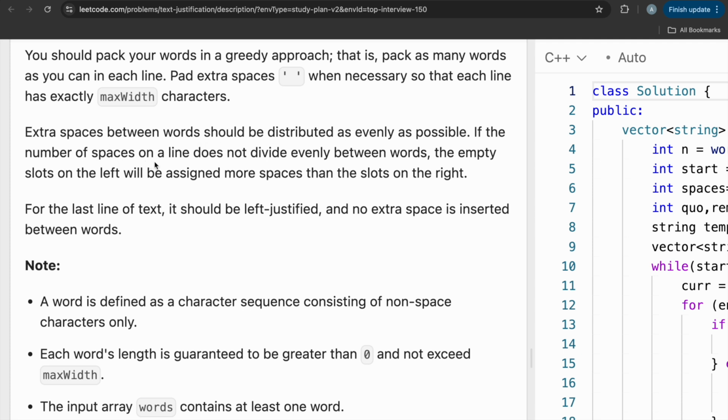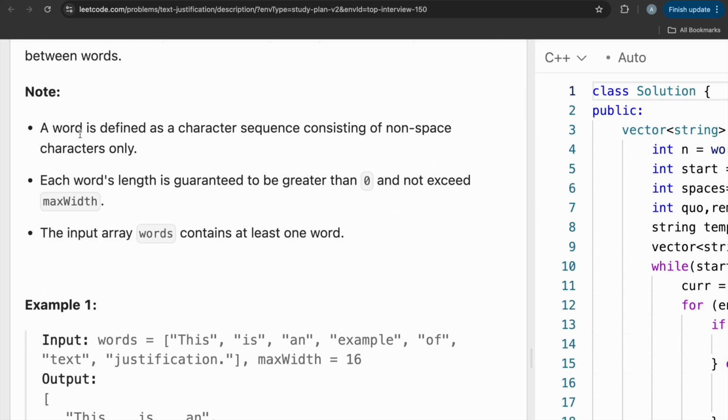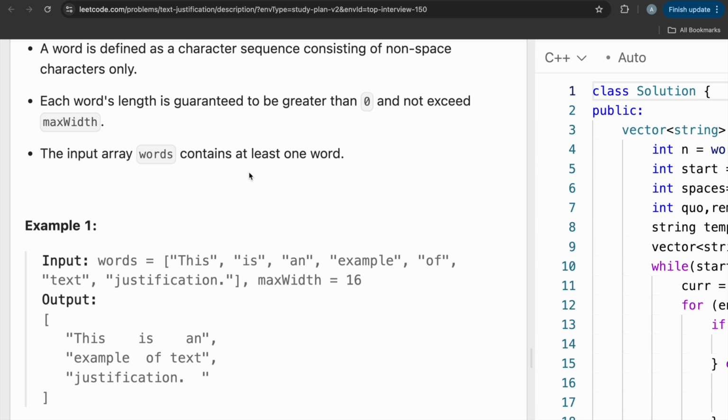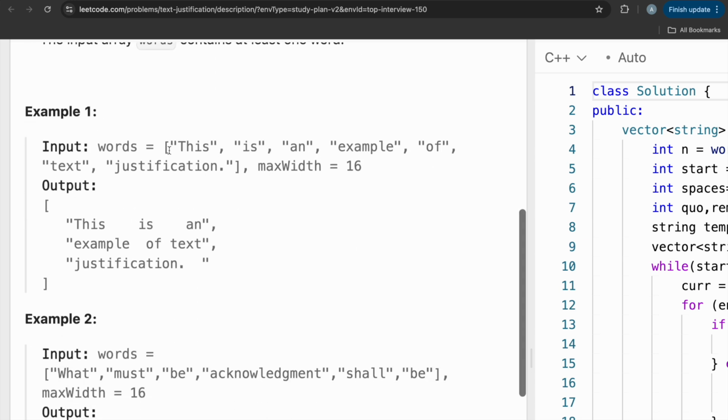If the number of spaces on a line does not divide evenly between words, then the empty slots on the left will be assigned more spaces than the slots on the right. For the last line of text, it should be left justified and no extra spaces inserted between words. Note: a word is defined as a character sequence consisting of non-space characters only. Each word's length is guaranteed to be greater than 0 and not exceed maxWidth. The input array words contains at least one word.